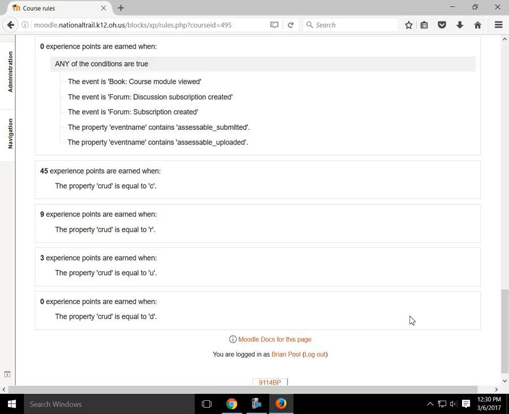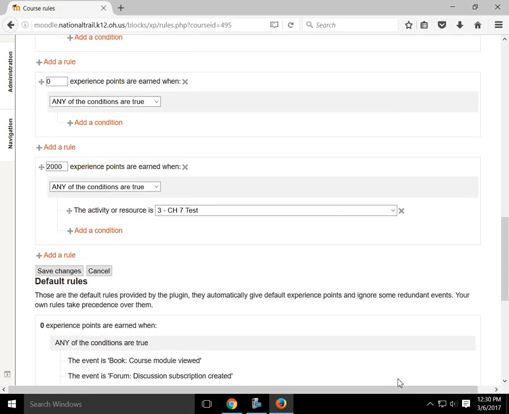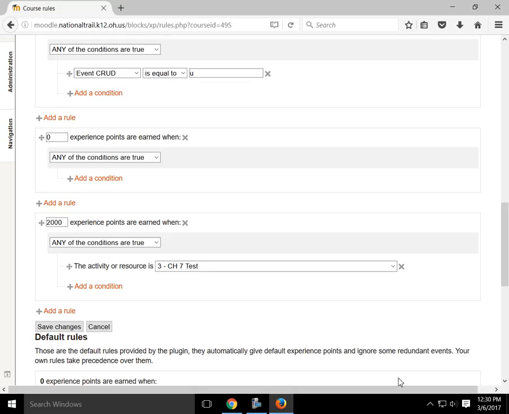So with those being the default rules, you can then go and say specific things are worth specific amounts of points. So up here, the Chapter 7 test: if they pass the Chapter 7 test, they get 2,000 points. I had to add a rule to say if any of these conditions, but there's only one condition, they have to have completed the Chapter 7 test in order to get those points.